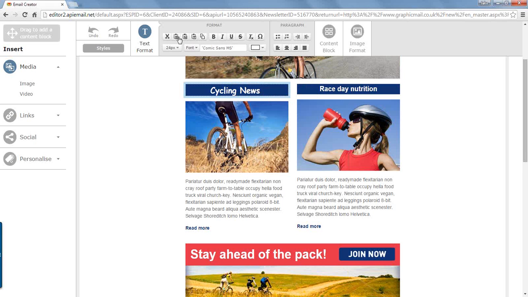The other options that we've got at the top in the format area are options to cut and paste. If you're copying and pasting from Word, I would strongly suggest that you use this option here, which is the paste from Word. The reason we suggest that is because when you copy and paste from Microsoft Word, it brings over some rogue HTML code that you can't actually see, and sometimes that can break it within Outlook, as Outlook uses the same Word rendering system to display your emails.